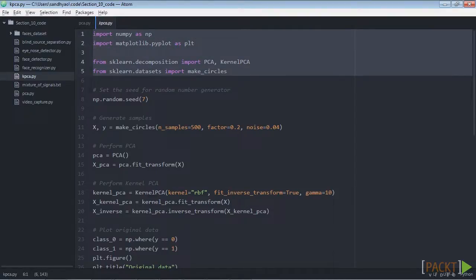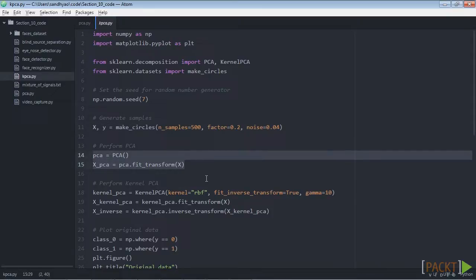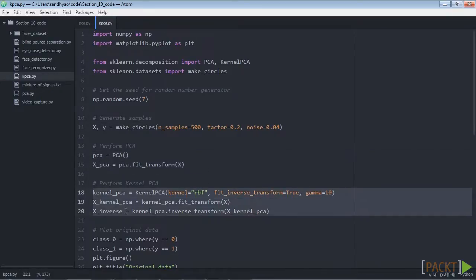Now, define the seed value for the random number generator. This is needed to generate the data samples for our analysis. Next, generate data that is distributed in concentric circles to demonstrate how PCA doesn't work in this case. Now, let's perform PCA on this data, and now perform kernel PCA on this data.